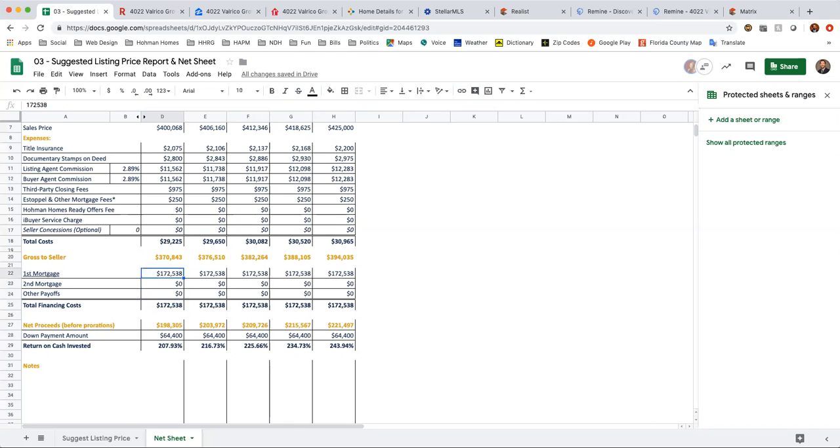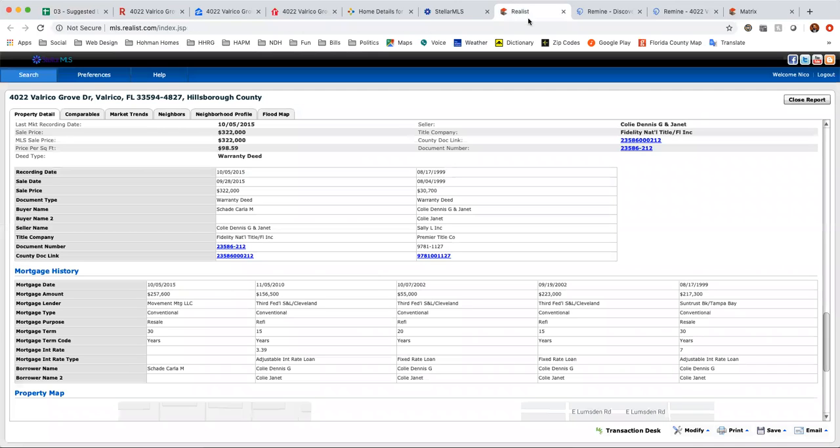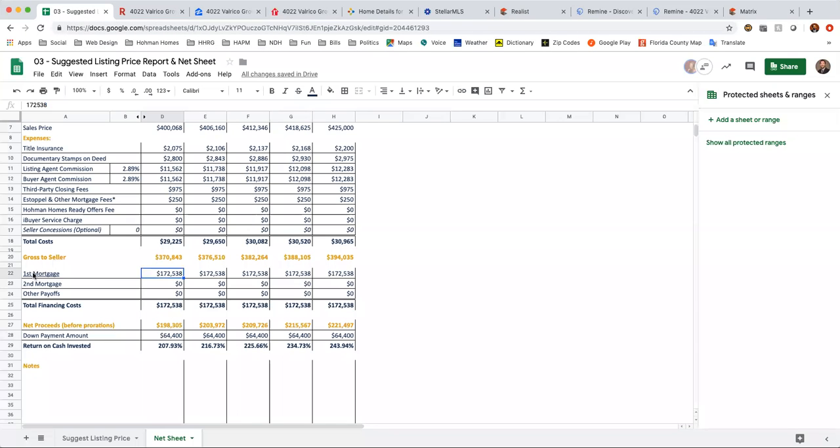Now I need to figure out the remaining mortgage balance on the home. So I know that originally in 2015, a 30-year, more than likely fixed rate mortgage was taken out on this home for this particular amount, $257,600.